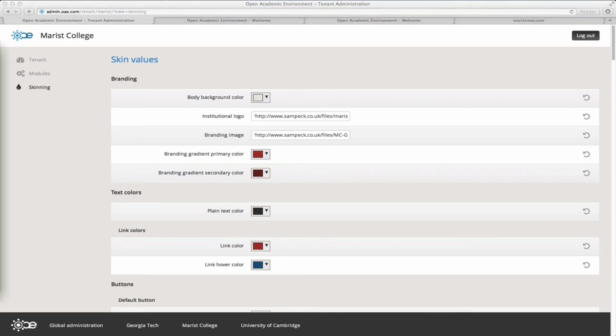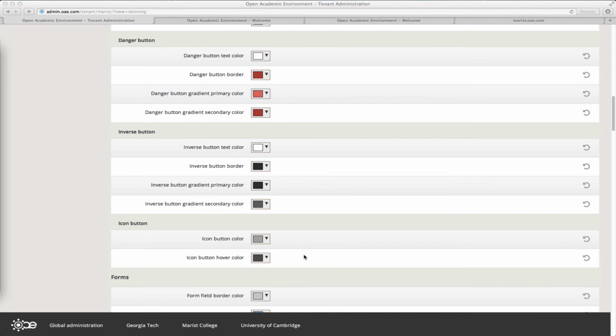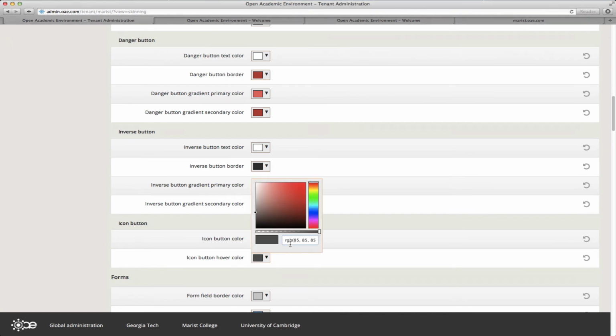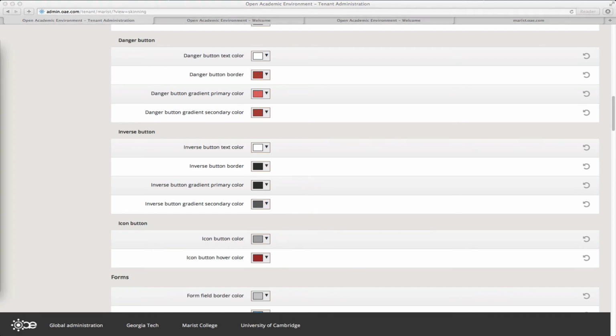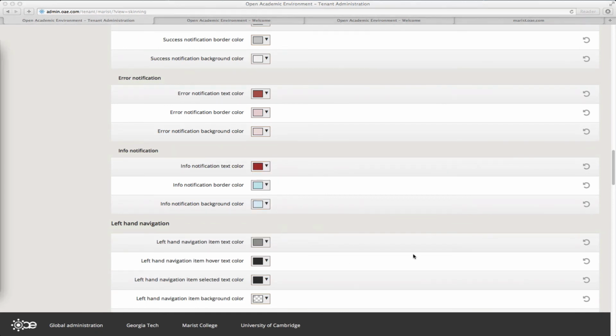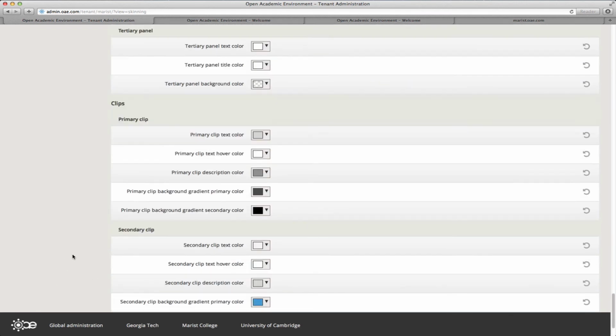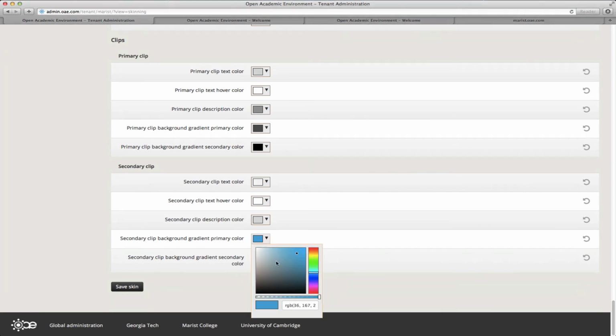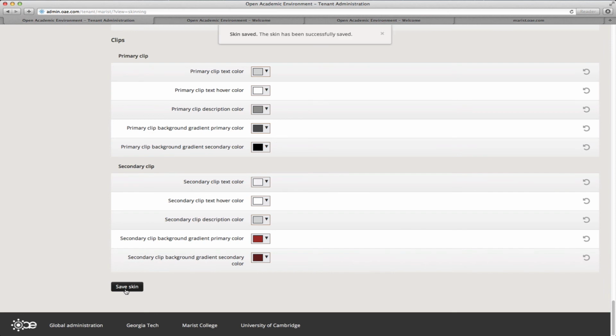And here we configure the colors of the links in the system, and configure the colors for the different types of buttons in the system. I'm going to skin the notifications. Okay, and then the final one is the secondary clip, which contains all of the actions that can be taken on various items. Obviously, there are many more things that can be configured in this skinning UI. I think this will be a good start. Okay, so we'll save this.